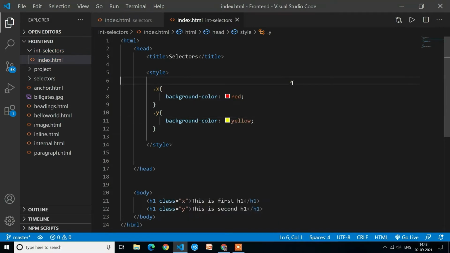So for the first h1 we have the red, and for the second h1 we have the yellow. Here we need not write any link statement because we are writing the internal styling. We have to write the link statement whenever we are writing external, that means we have to write a separate style sheet. So here we are only writing the internal styling. For internal styling, we need not write any link statements.